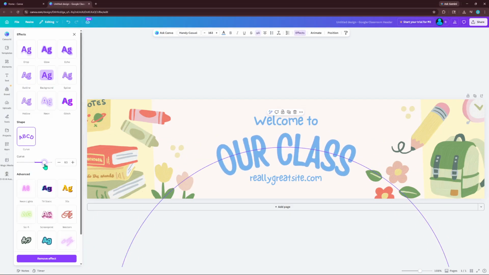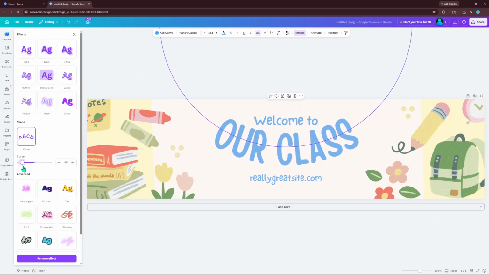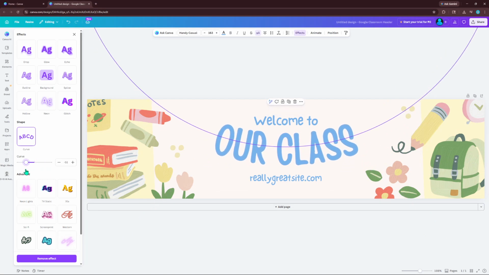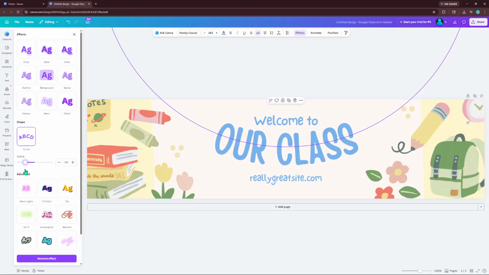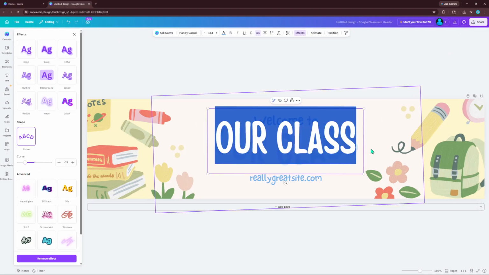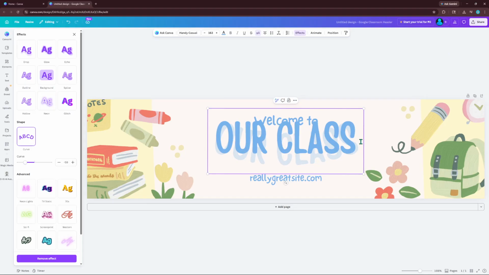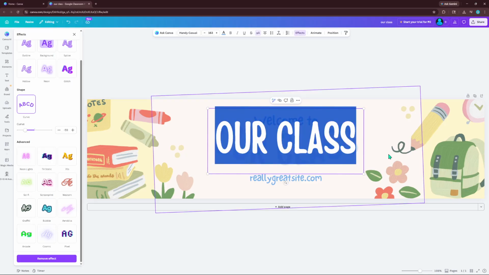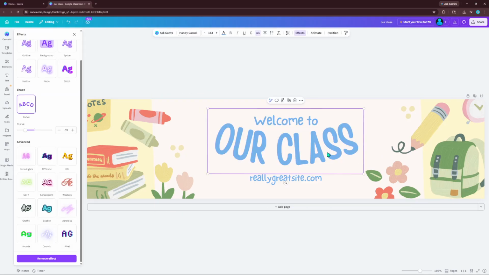You'll notice a slider that appears right below the curve option. By sliding it left or right, you can increase or decrease the curvature to get the exact look you're aiming for. This flexibility allows you to create anything from a gentle arc to a complete circle, depending on your design needs. And there you have it. You've successfully curved your text in Canva.